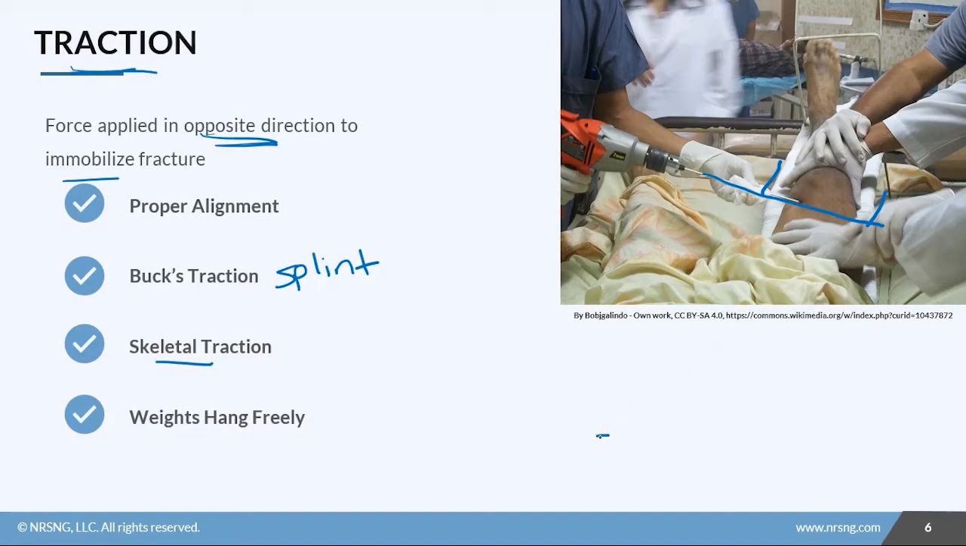So essentially, this is the patient's bed. Here's a good bed, right? And this is the patient's foot, and this is their leg, right? We're going to insert the pin through their bone, and then we're going to attach it to this pulley. So we'll have a device on the end of the bed, and this force will attach to the pulley, and then you'll have a weight hanging off the bed.